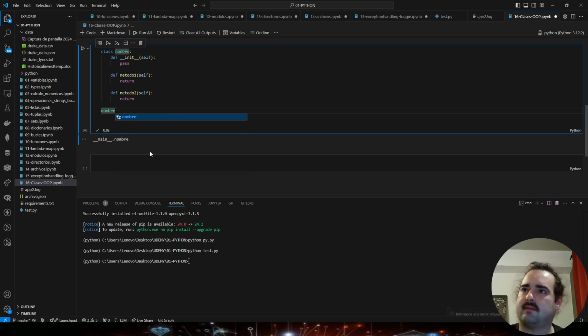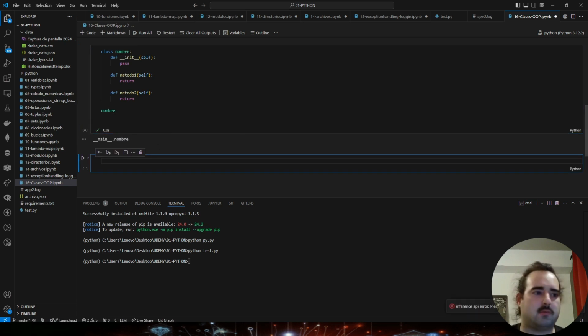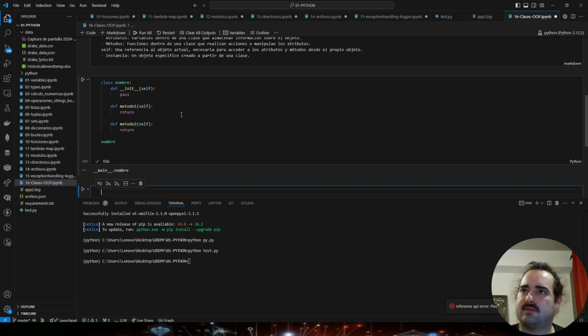Perfect. So, with that said, let's make a real class and let's stop with the examples. But this would be the structure of a class. Basically, you define the class, add its constructor, add the methods, and then you just call the class. I mean, by calling the class, I mean creating an instance of the class, okay?